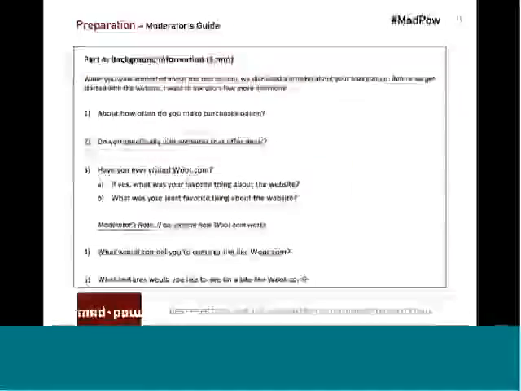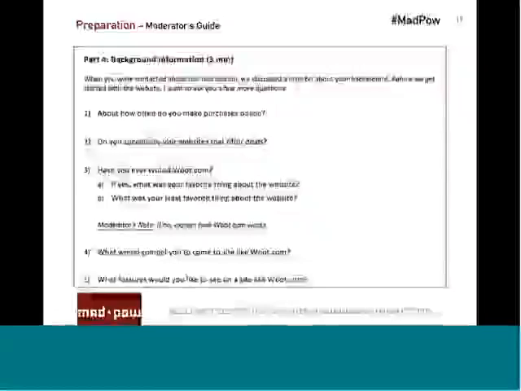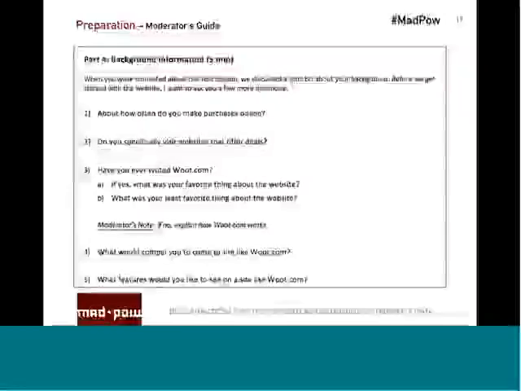All right. So again, back to the mod guide. This is the background information, and you'll notice that I have times for each part. And again, we have a limited amount of time with participants, and we want to outline that time. So, all right, we're going to spend around 5 minutes on the background information, so we can spend the bulk of the time on the tasks.